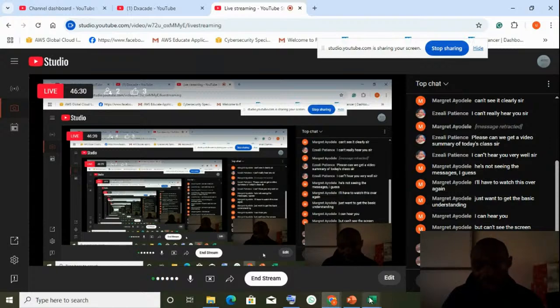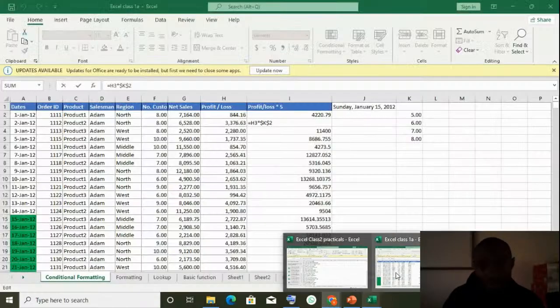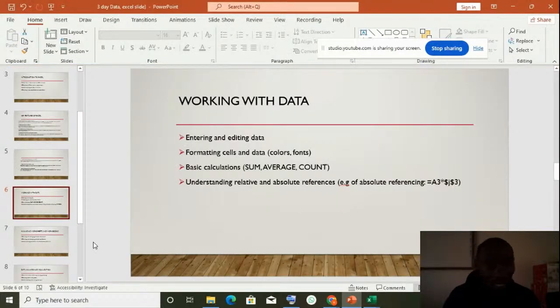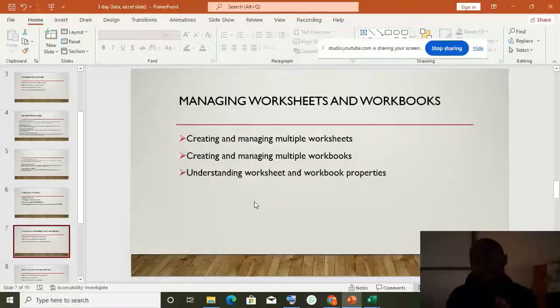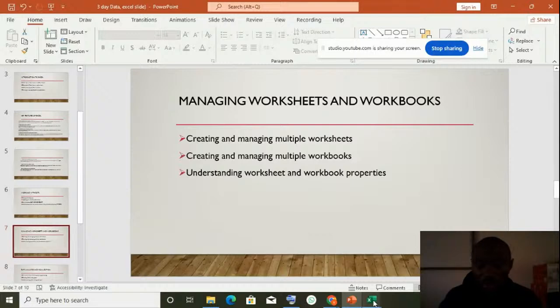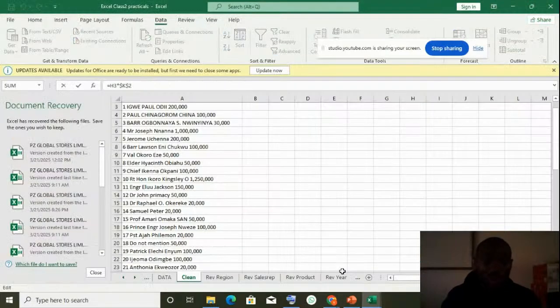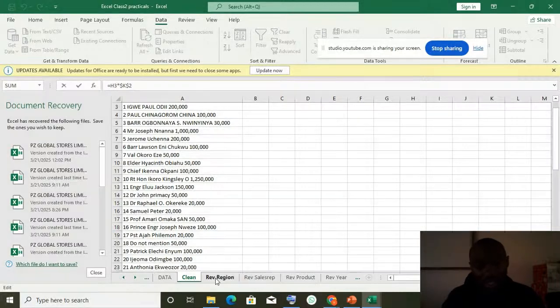Okay, so let's continue. Now for our next slide, multiple worksheets, creating and managing multiple worksheets. Now there's something I want to say. Worksheets are contained in workbooks. Workbook comprises all these worksheets that you see: data, clean, new by region, ref, sales rep, ref, product. It is actually a workbook.